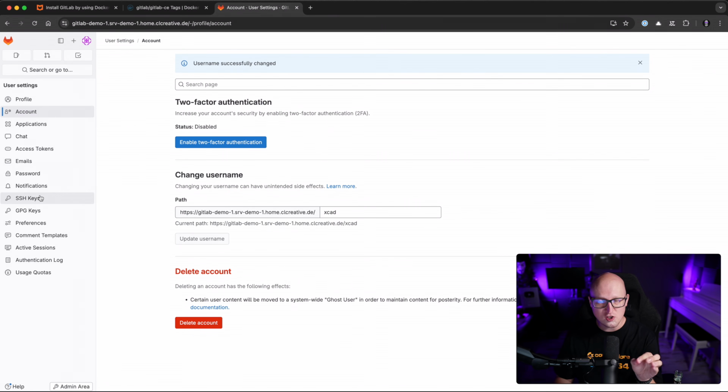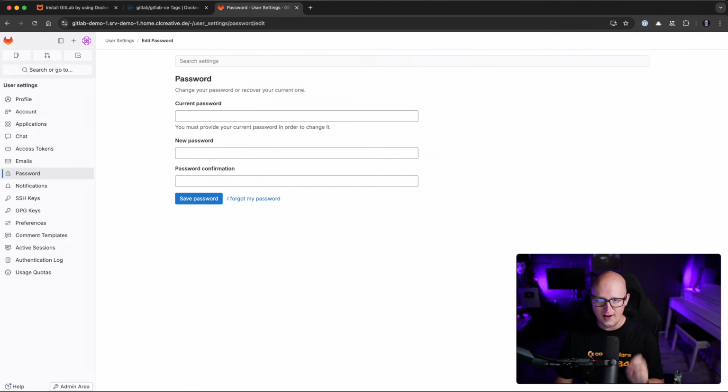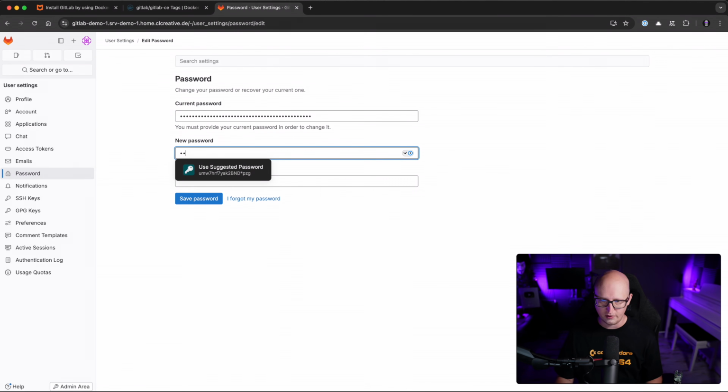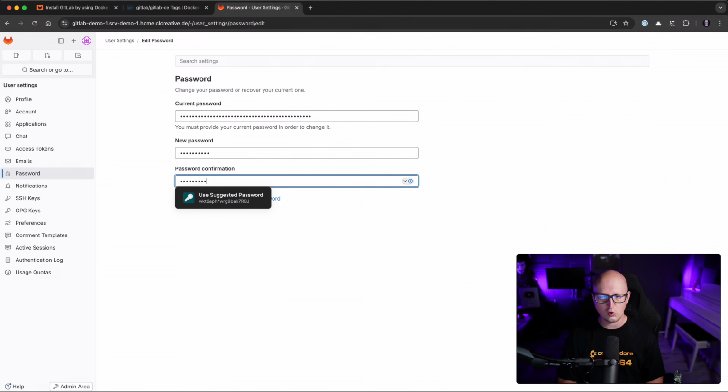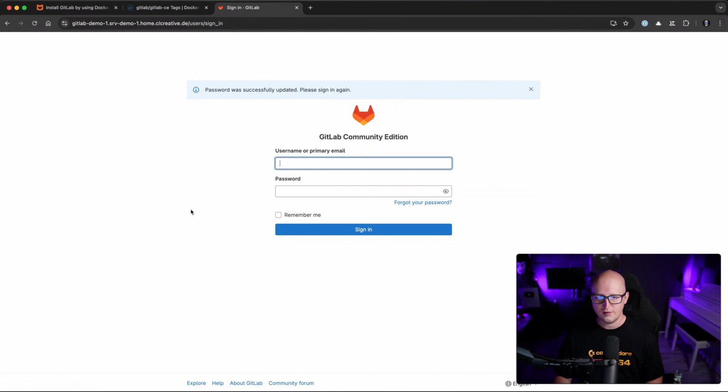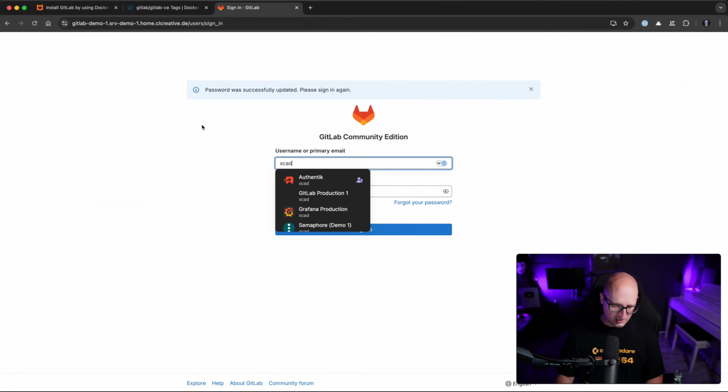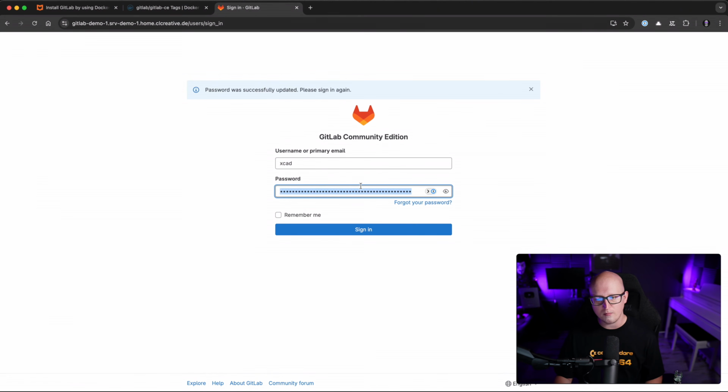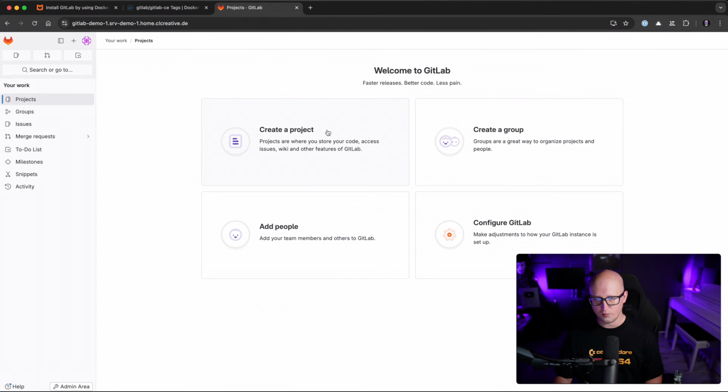So now we have changed the username. We can also change the default password. That is what we just got from the terminal here. And I'm just configuring a new secure password here and saving this. Right, so now we need to log in again with our new username and the new password. And here we are again, so that's fine.